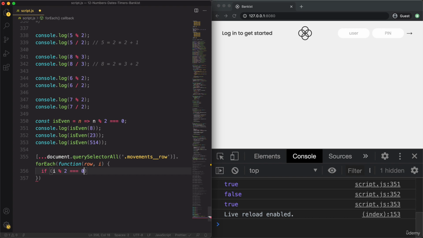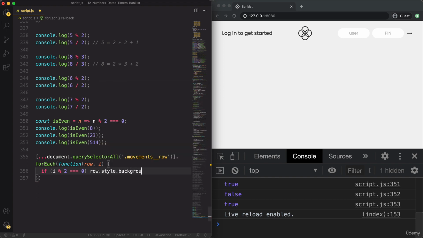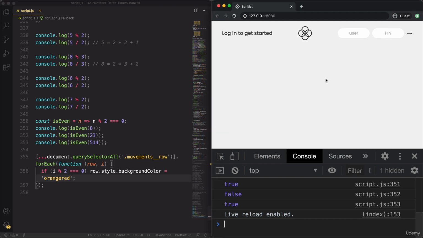So I can just check if it's 0, and if it is, then I take the current row, take the style, and change the background color. And remember that we have to use camel case notation here. And let's change it to orange red. So just to make it a little bit fun.